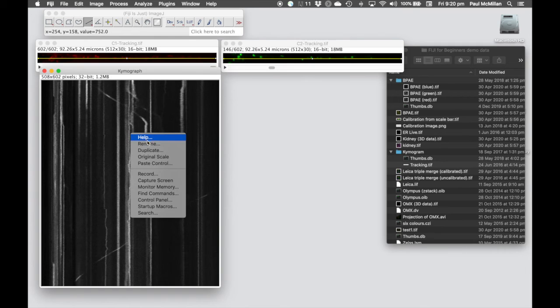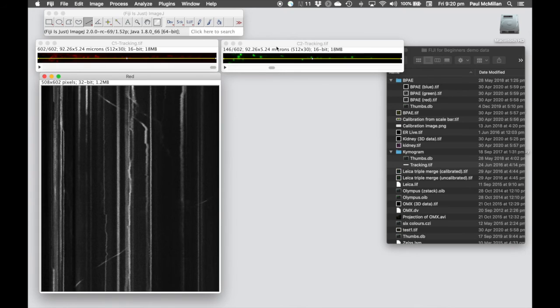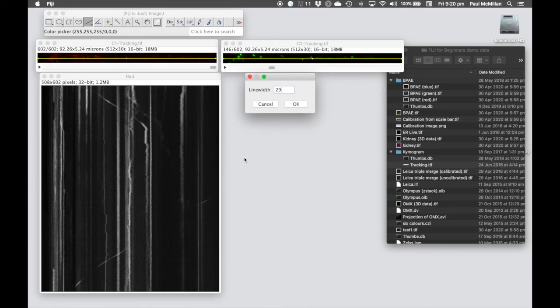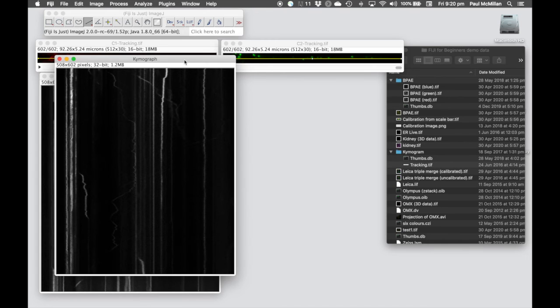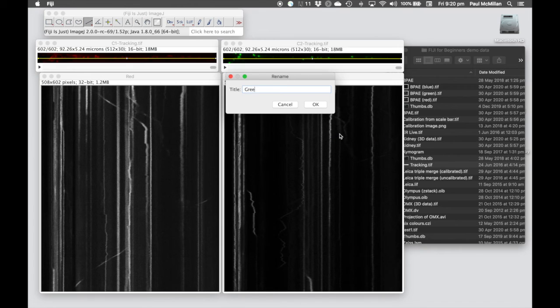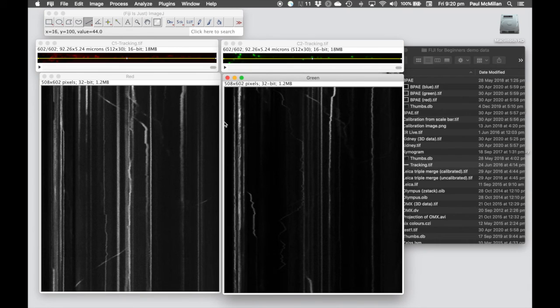So let's just rename this red, just so we know that that's from the red channel. And let's repeat the Kymogram on the channel 2. So analyze multi-Kymogram, again with 29 pixels line width. And here we've got our green Kymogram. Okay, so we could keep these separate, but we can also merge them back in together so we can see both of the organelles in one 2D image.